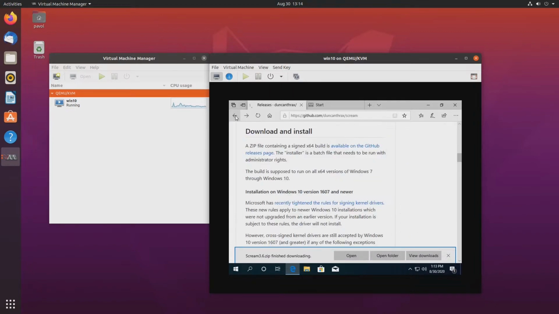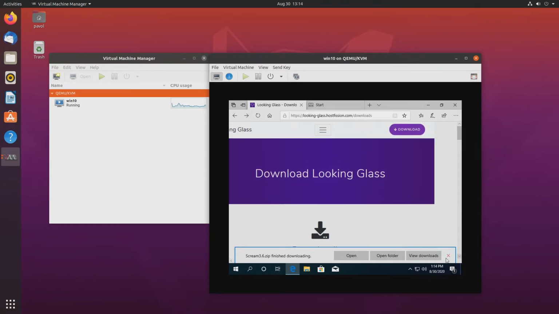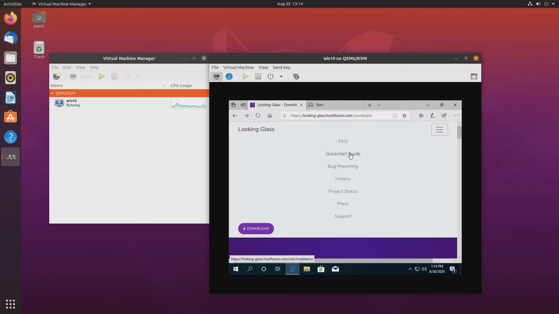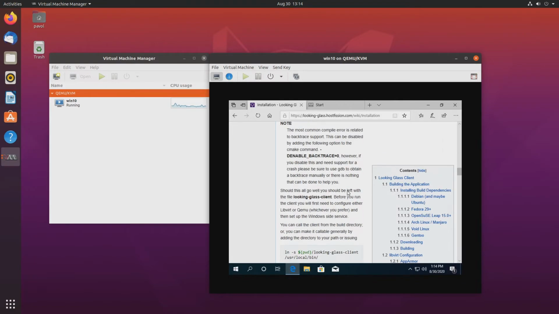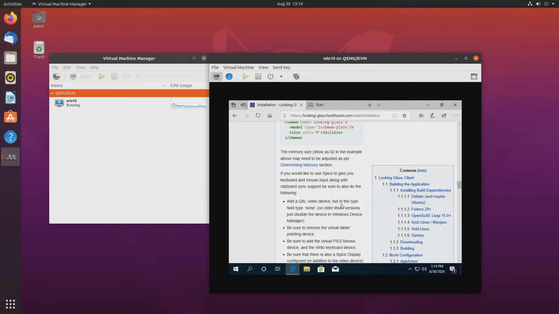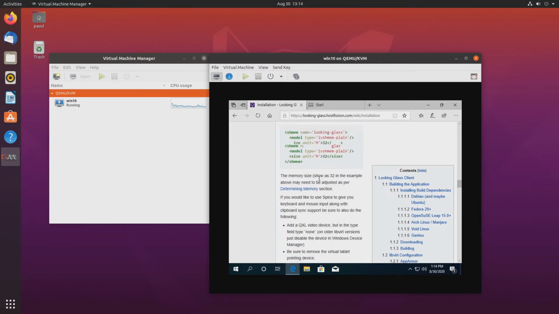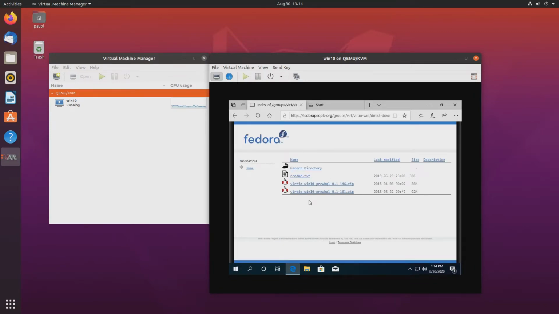Okay, let's go back to Looking Glass actually. And we'll need one more thing. We'll need the driver for the IVSHMEM device, so the inter-virtual machine shared memory. That's what's used to transfer the picture you see on your screen from the virtual machine to the host. And there is a link somewhere right here, fedoraproject.org. You will need to download this, the latest one, and this will be the driver.